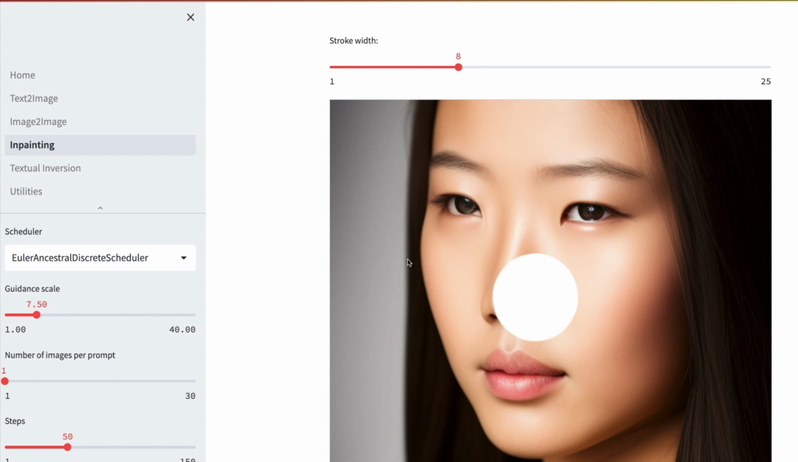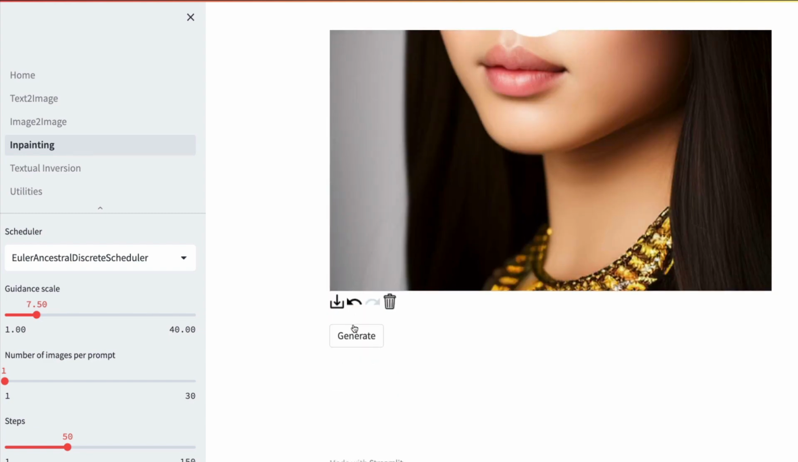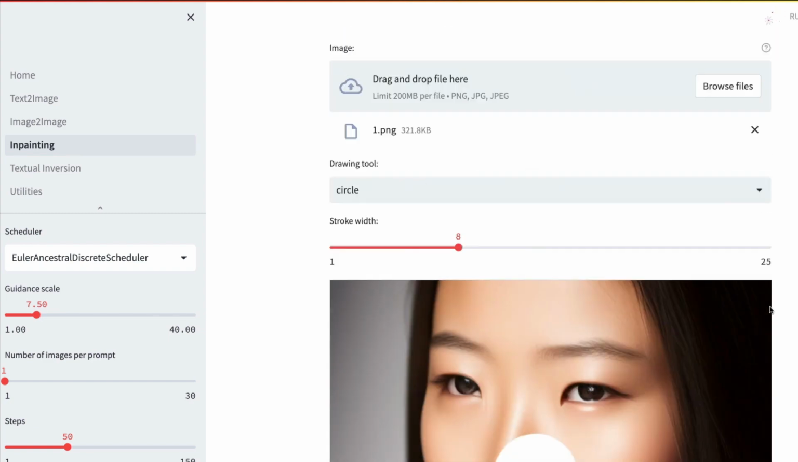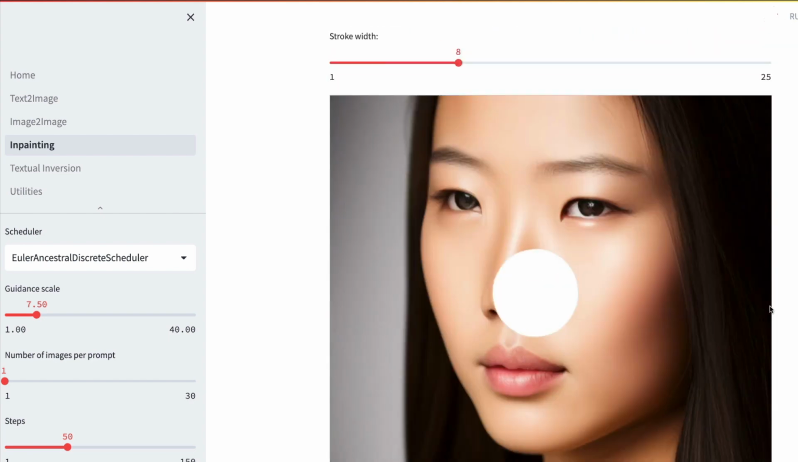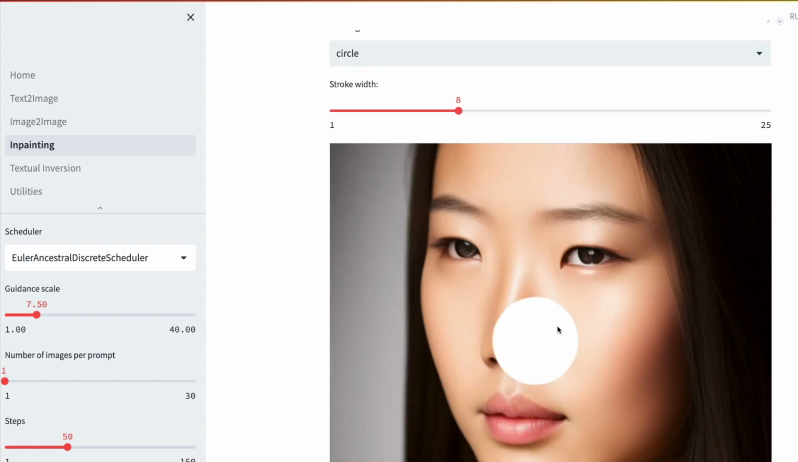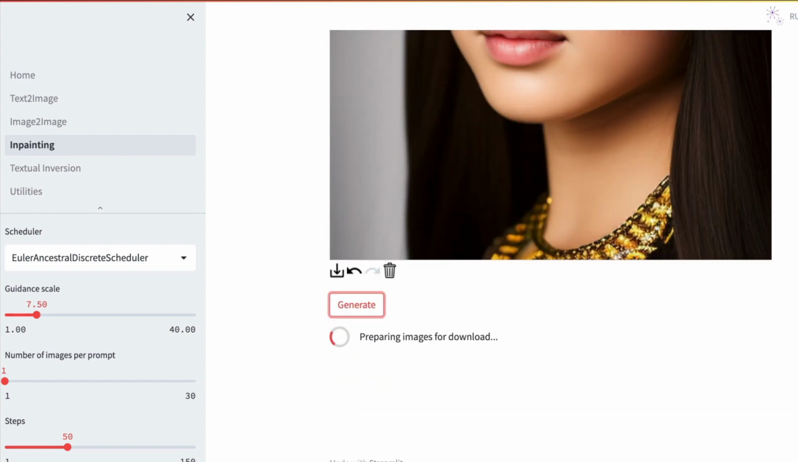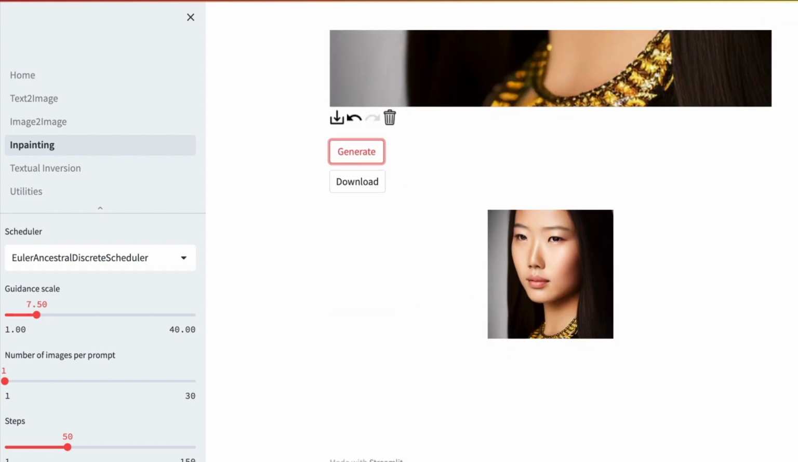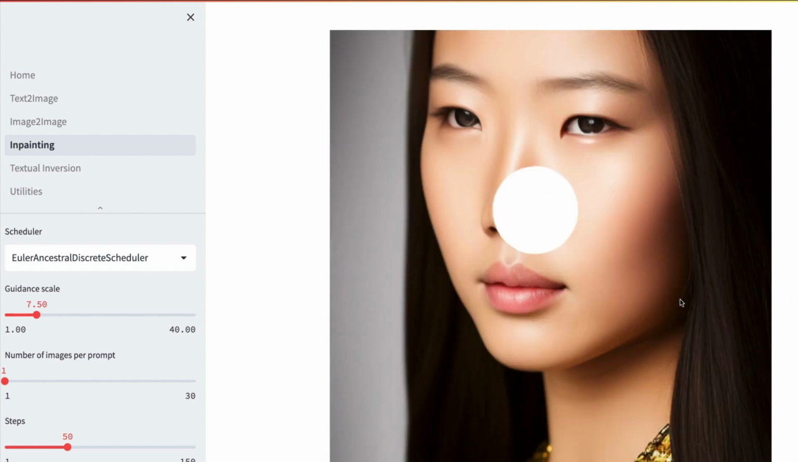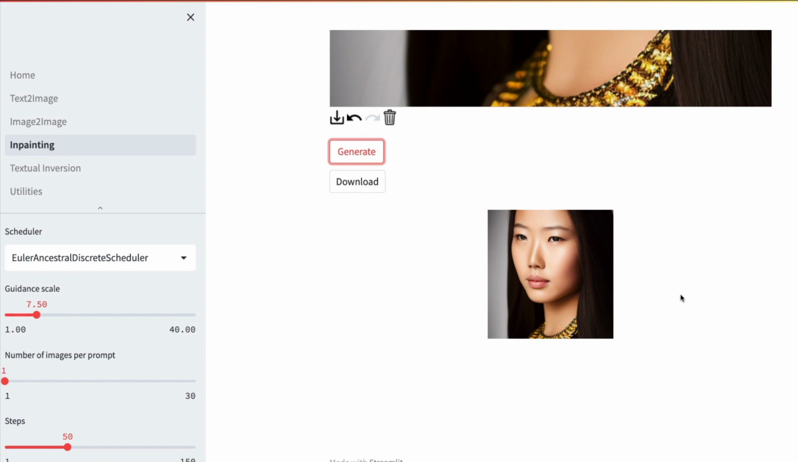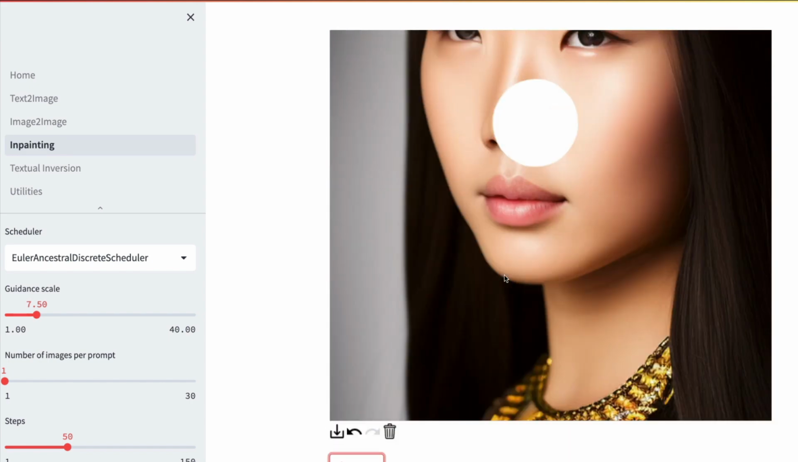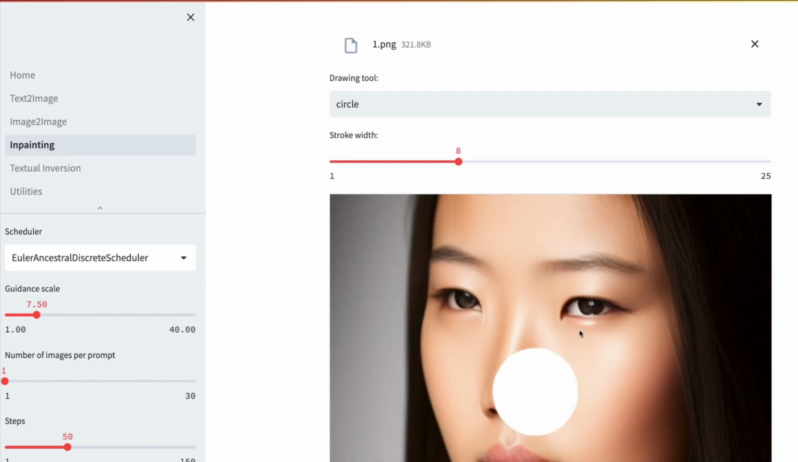We've taken an image and we are trying to add something to it. I click generate, and it's going to use this as a mask and then add a nose ring. I've never found a nose ring working out fine whenever I've tried inpainting, but let's see what happens in this particular case. Okay, it didn't put any nose ring, so it didn't do anything. That's normal, but this is how you do inpainting.